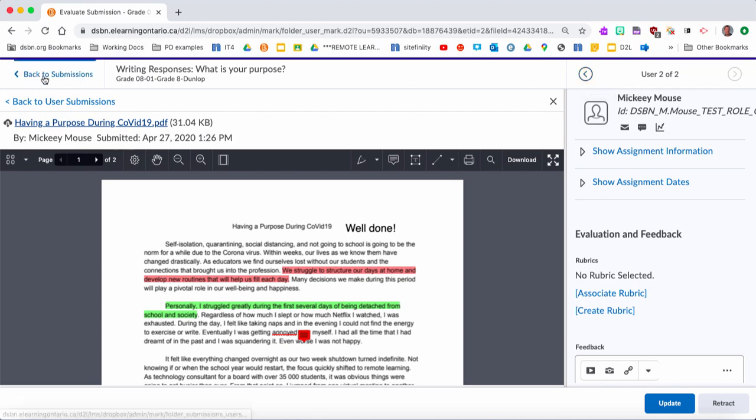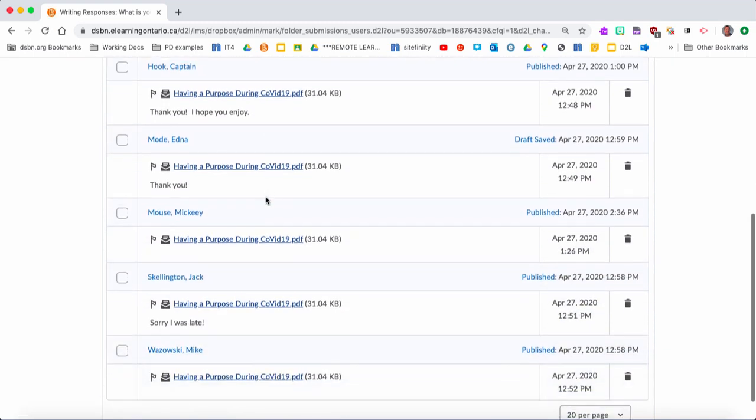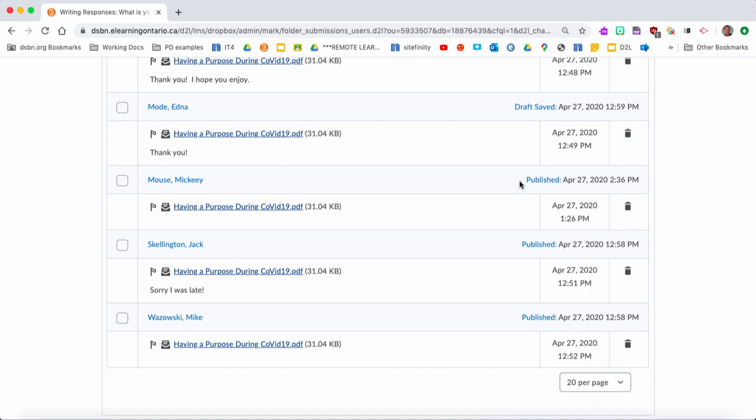But we're just going to click here and go back to submissions. And when we go back to submissions, we're going to land on this page, and you can see this student right here now. It's published right on this page, and it gives you the date and time. The final thing I want to do is give you a student view of what they'll see once they check their published feedback. So let's check that out.